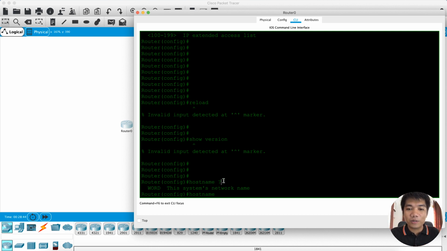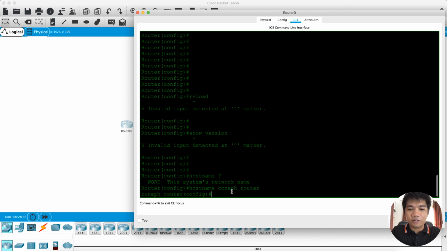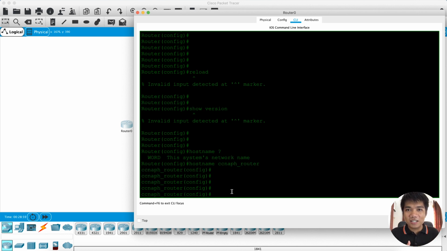So again, this is the most helpful: question mark and tab, or help and tab, which we'll discuss in the future in the next topic on Cisco IOS. So, hostname, for example, let's say CCNA router. Do you see the changes right now? Exciting, right? So from router, the hostname of my device, I used the command hostname, and then the word CCNA router changes the host name of my router into that word. You get this? Right?